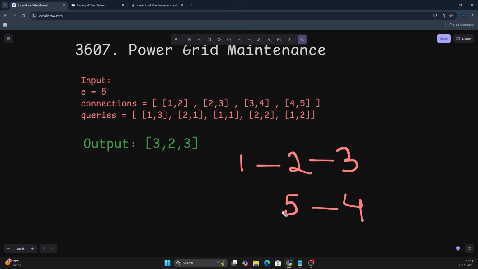So it's not important that all your power stations will be connected with each other. For this particular input, it is connected, that is all the power stations are connected with each other, right? We have a 3, 4, so all are connected. But maybe for some other inputs, the connectivity is different and we have 2 different or 3 different power grids, right?